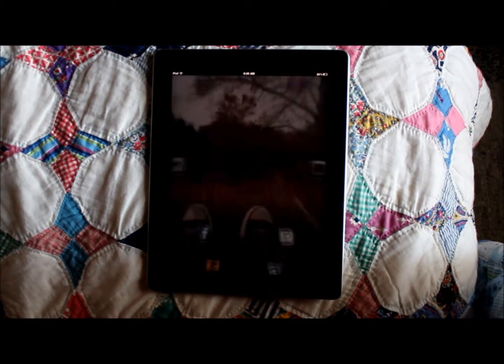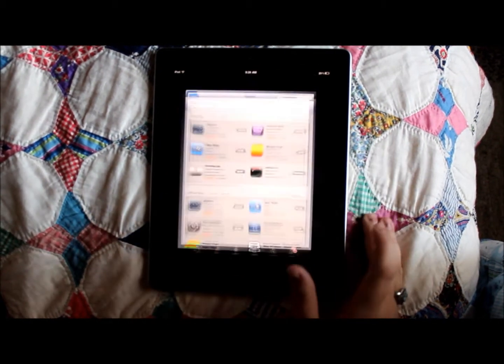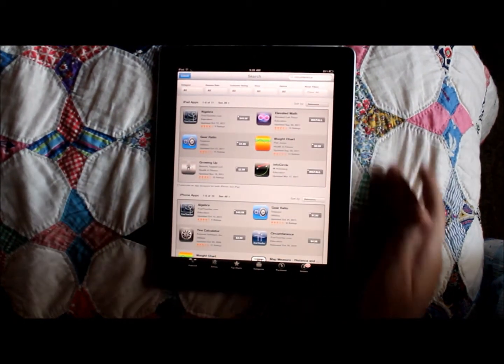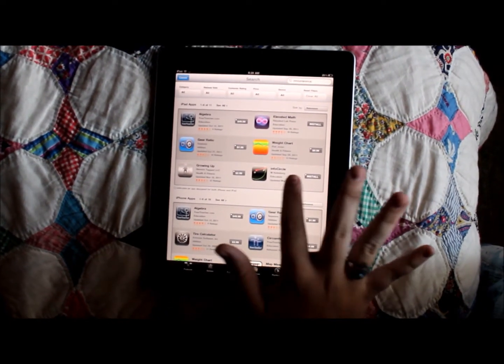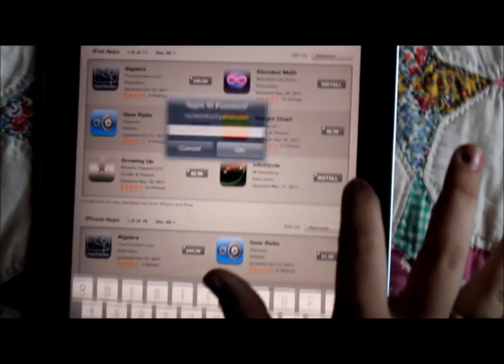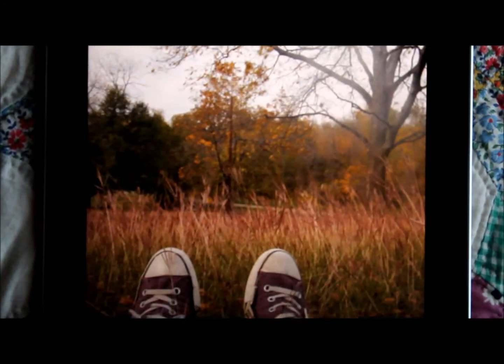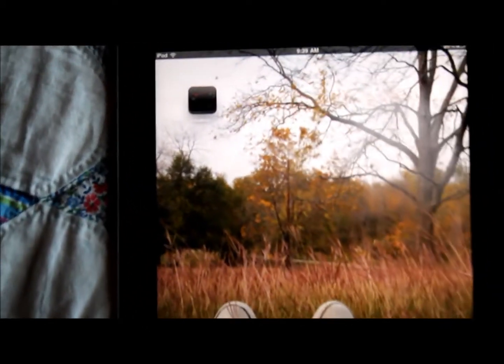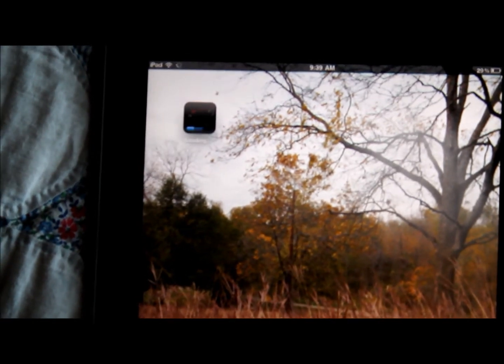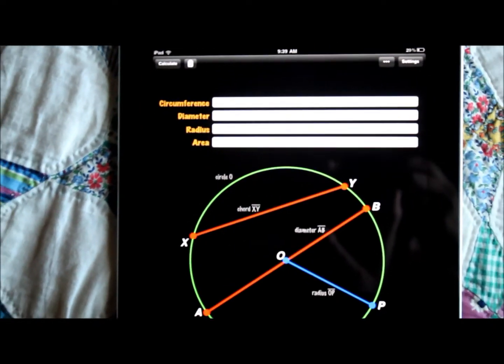Today I'm going to show you how to download the app that we talked about in the video. So you're going to want to go to the App Store. I've already typed in circumference, and this is the app that I was talking about in the video. So you're going to want to install, type in your password, and then it'll start downloading. Give it a second to download. And it looks like this.